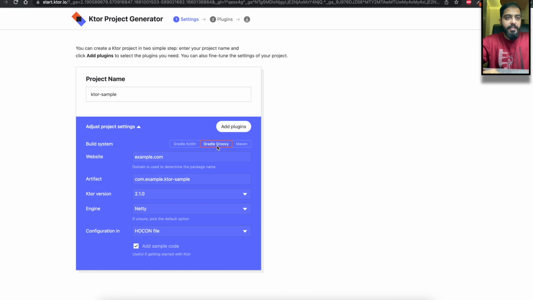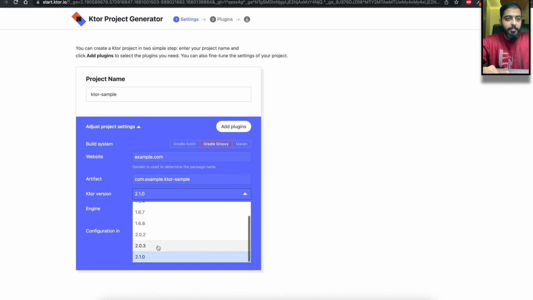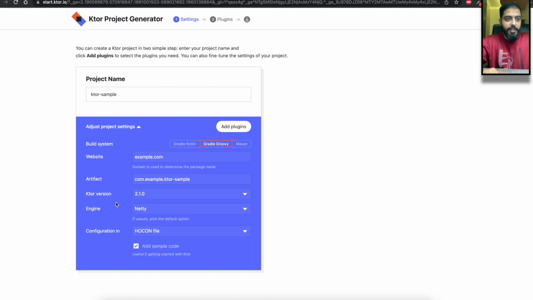This website is essentially the domain of your project. You can keep it as per your requirement. Artifact, this would be your project structure that would be created. Ktor version, I would always recommend having the latest version of Ktor.